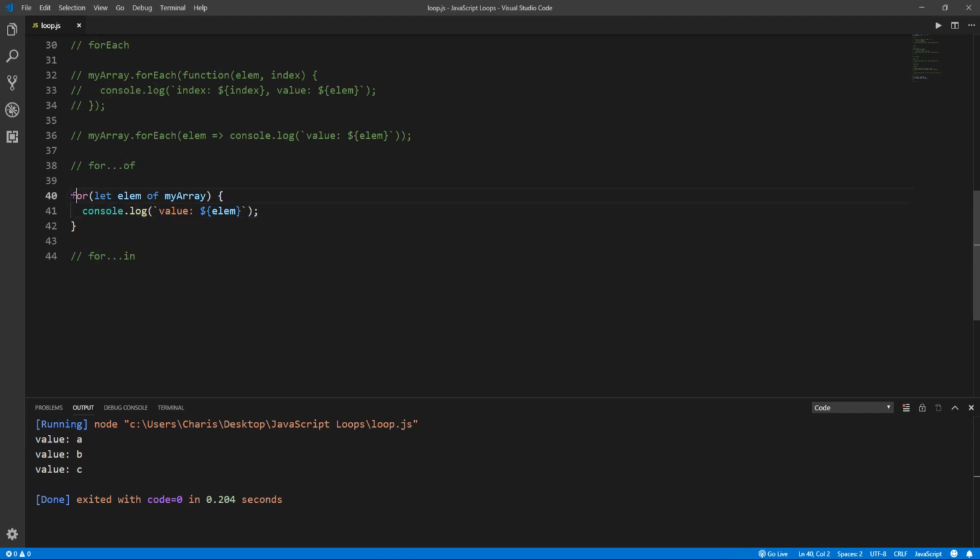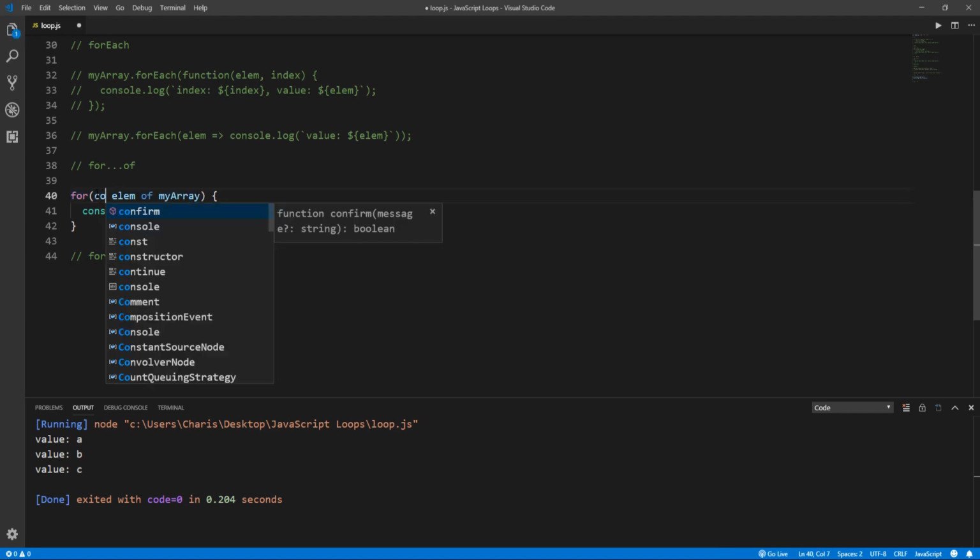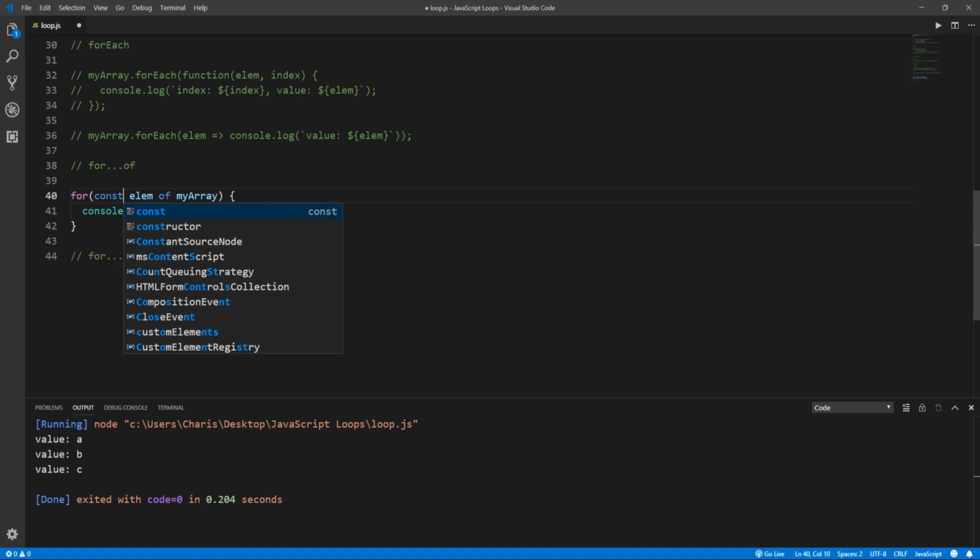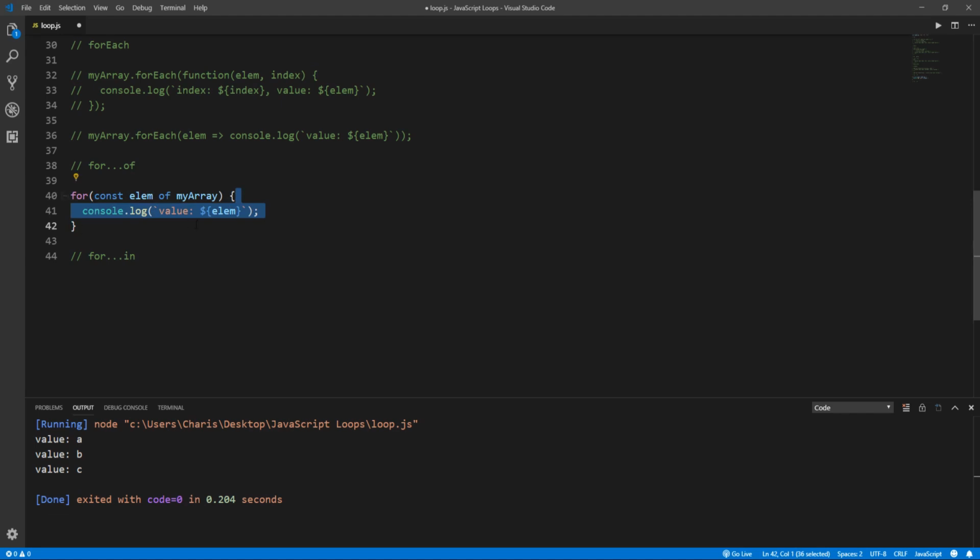Now note that this loop creates a new scope in every iteration, and therefore we can safely use the const keyword instead of let, given of course that we will not reassign the variable inside the code block. So let's save and run the code. Works fine. Now the for-of loop doesn't give access to the index of the current element, and in most cases that's enough, and it's also shorter.